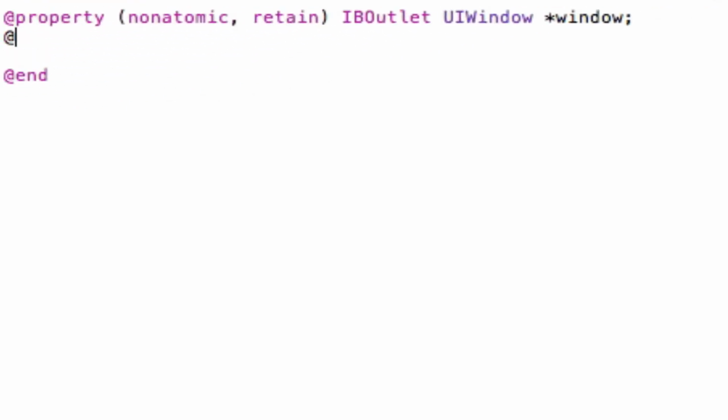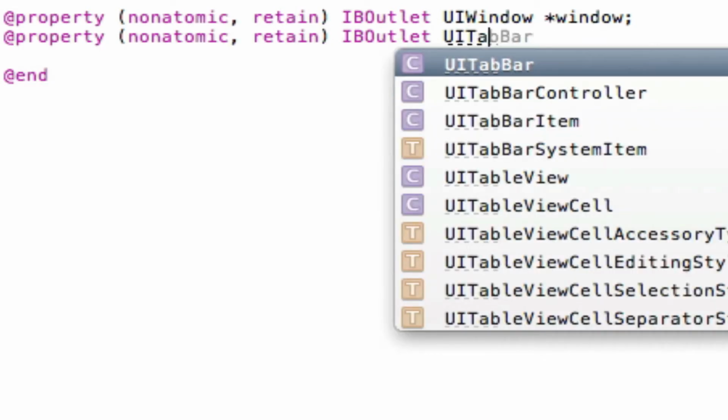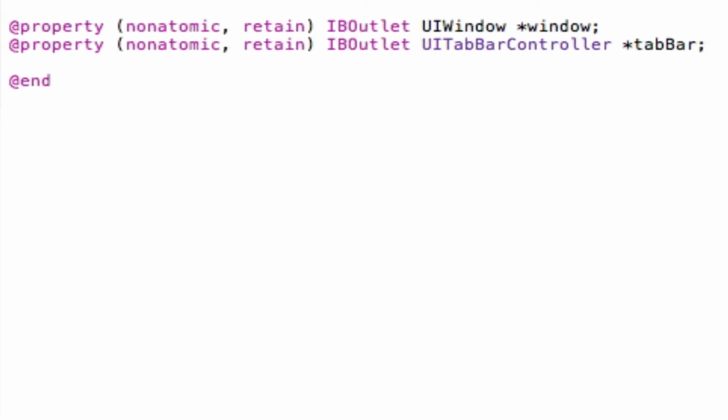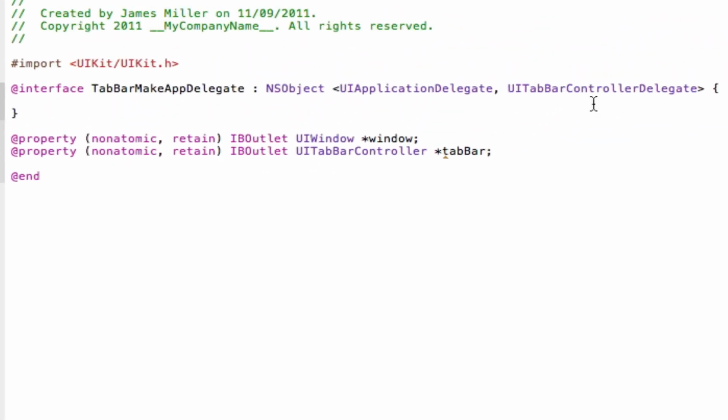Again, we're going to have to create a property, which is going to be much like the window above, but instead it's going to be a tab bar. Now, like I just explained, we don't want a tab bar, we want a tab bar controller. So make sure of that, and I'm going to call mine tabBar. And there we go. If you're unsure what a delegate is, by the way, I've just started a series on delegate methods, so go check the first video out in that series and it explains delegates for you.